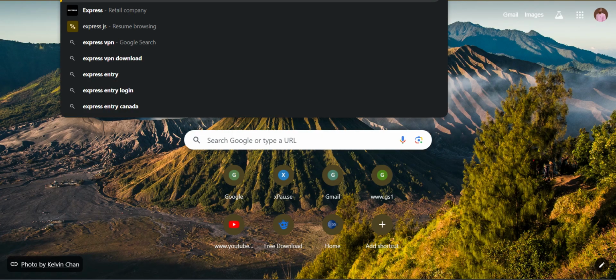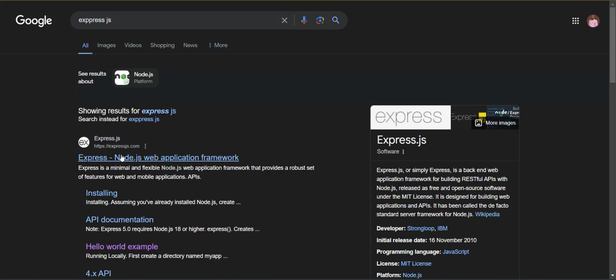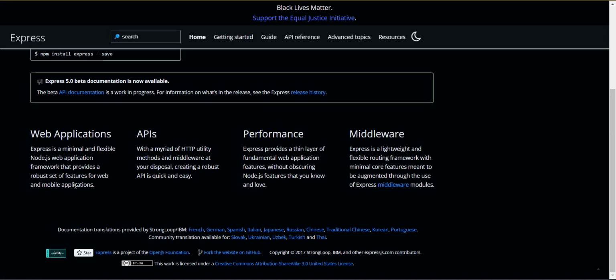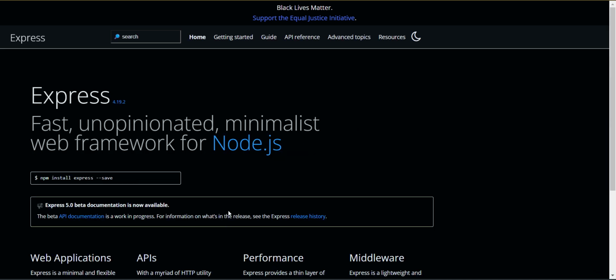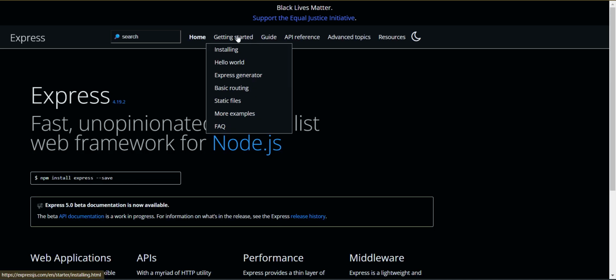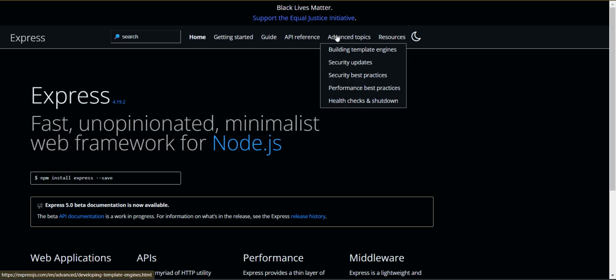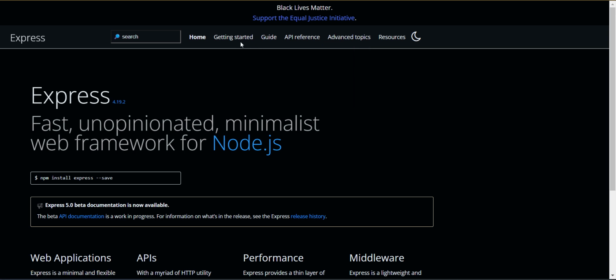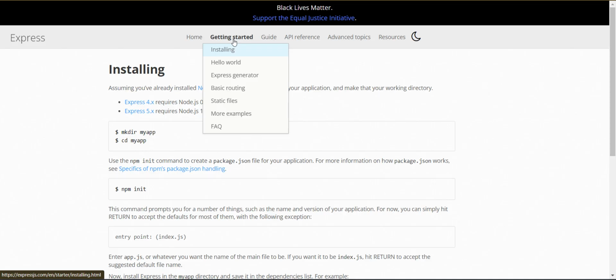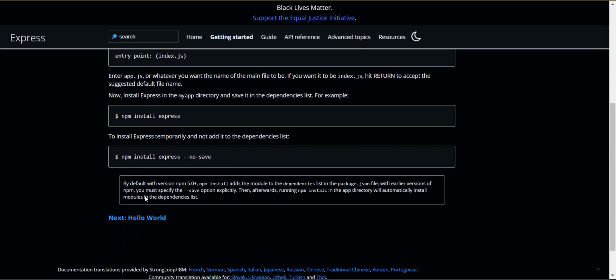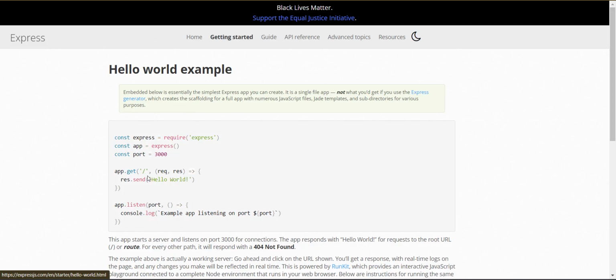So I'm heading over to Express.js. Okay, so this is the Express.js website. When I come to getting started, installing, Hello World, Express generates the basic static files, guide, API reference, advanced topics, building resources. Okay, so the best way to start is coming to getting started. They said we should create a directory, npm init. Okay, entry point is index.js. Next, moving to hello world.